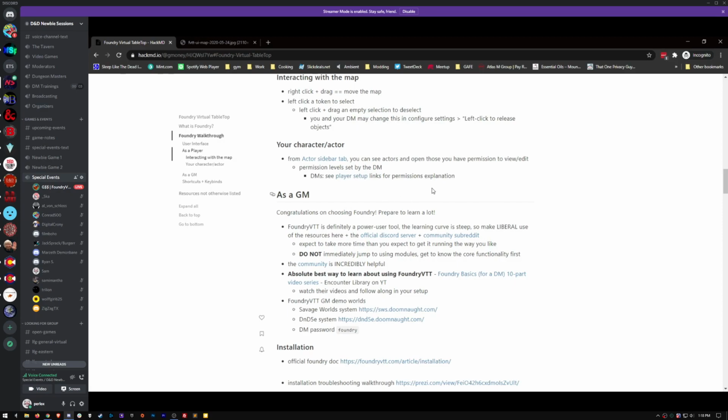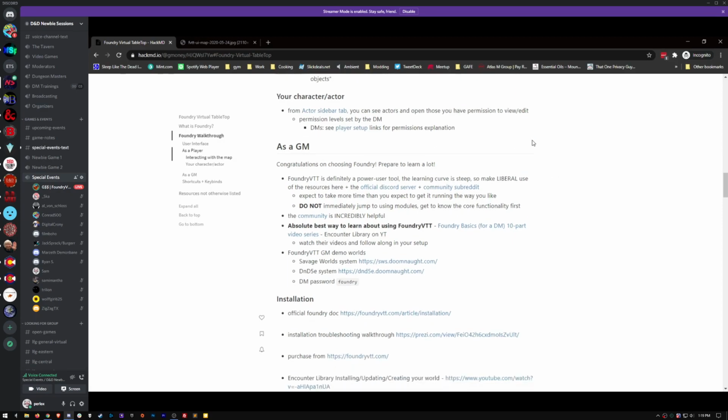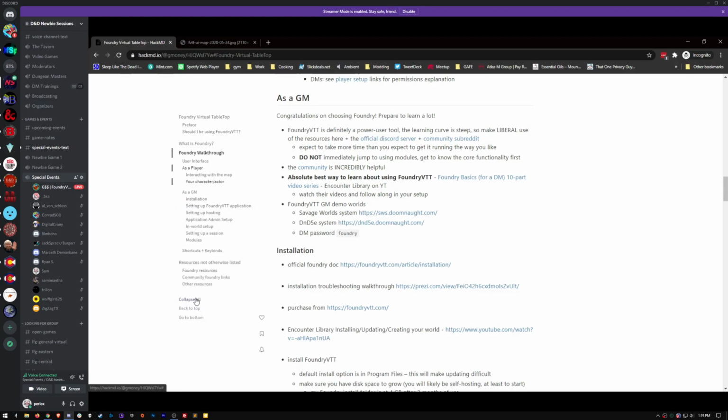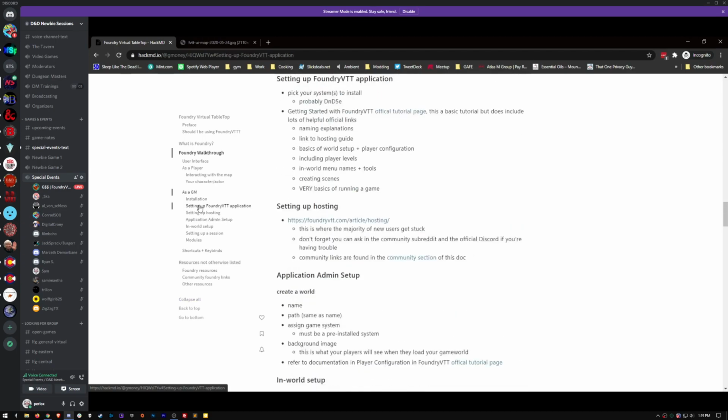Again, there's links in here. You're going to be spending more time than just this talk figuring out Foundry if that's something you and your group decide to go with. As a GM now, and just so you guys can see on that link, you can collapse and expand this table of contents on the sidebar over here, so that you can jump around. The way it's organized, we can skip around between different things.